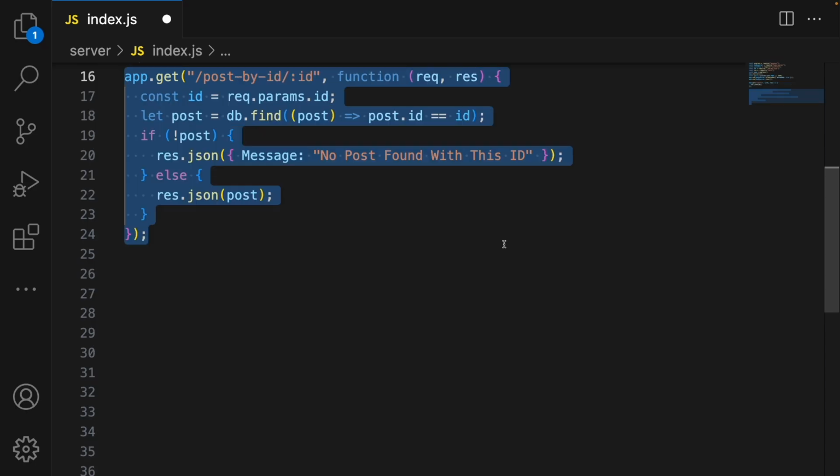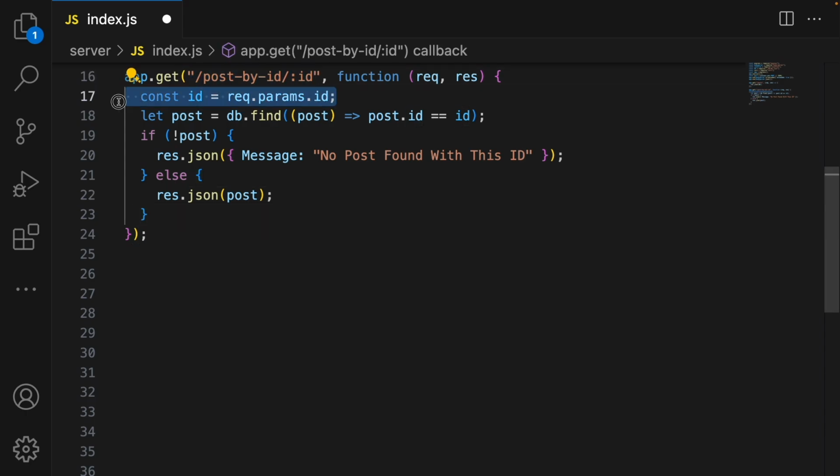Next, we have a route for retrieving a specific post by its ID. Here, ID is a route parameter that will capture the ID of the post from the URL. Our server will then use this ID to find the corresponding post in the database, and if the post is found, we will return the post as a JSON response, and if the post is not found, the server is going to respond with a message, no post found with this ID.